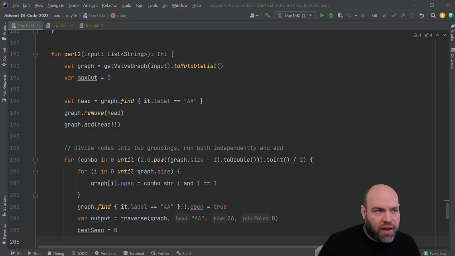Okay, so part two is where things start to get a little crazy. Instead of having 30 minutes to run through the graph, you only have 26 minutes, which should make it easier. But now you also have an elephant helper, and that elephant can go through and open valves the same way that you can. You certainly can write a traversal algorithm that allows you to have both states and then branch off to both, but the branching factor is already pretty high and that can get untenable quickly. I mean, it would still probably run in human time, but it would also likely be way longer than you're willing to wait. So we need to come up with something that's a little bit smarter.